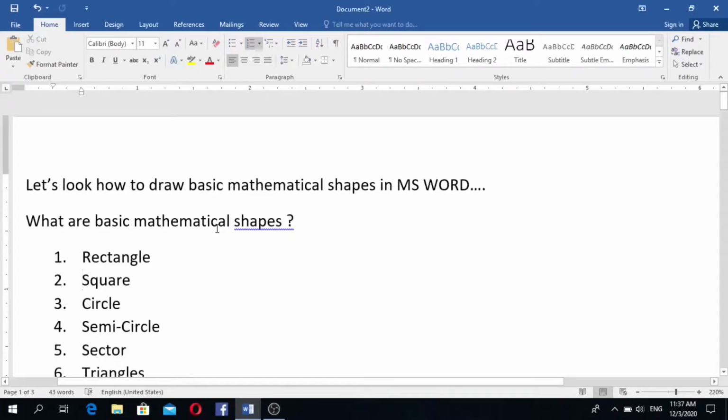Welcome to Knowledge First. Today we will look at how to draw basic mathematical shapes in MS Word. I'm using MS Word 2016.